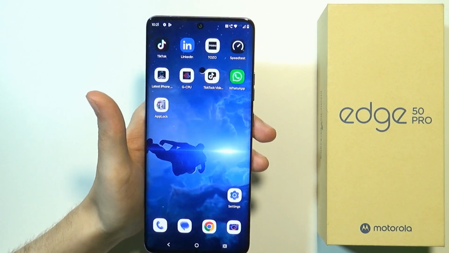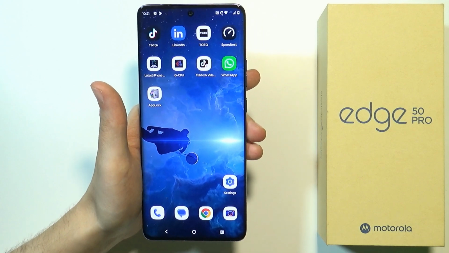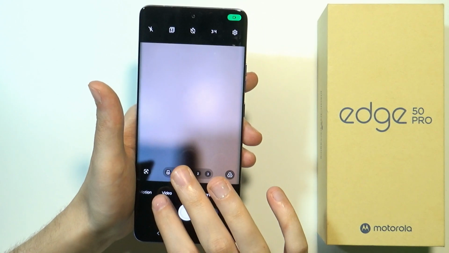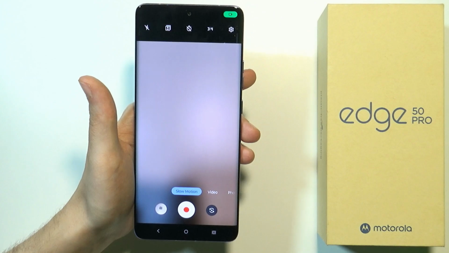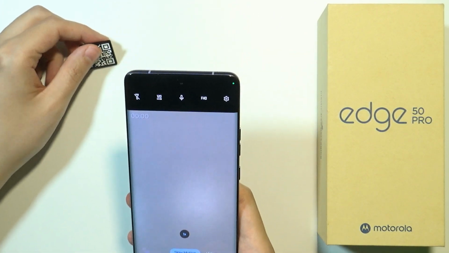Hello, in this video I'm gonna show you how you can change the slow motion speed on Motorola Edge 50 Pro. So first, what we need to do is record the slow motion video. So let's switch to the slow motion. And now let me quickly record a video.